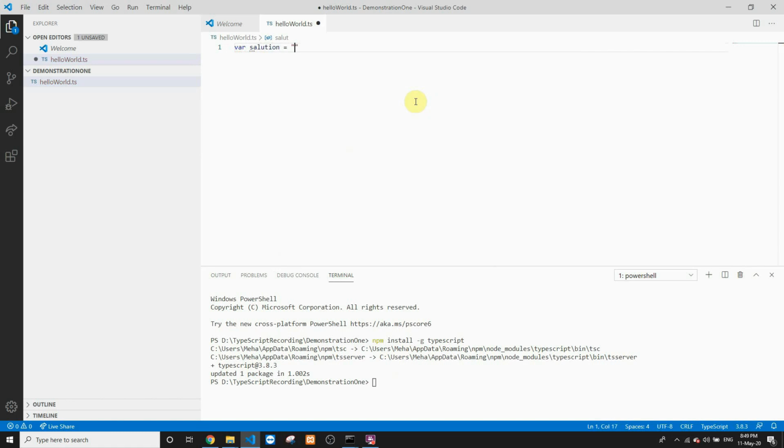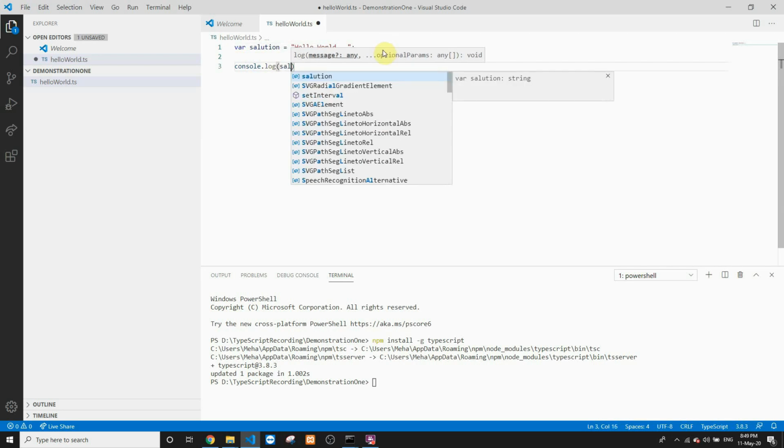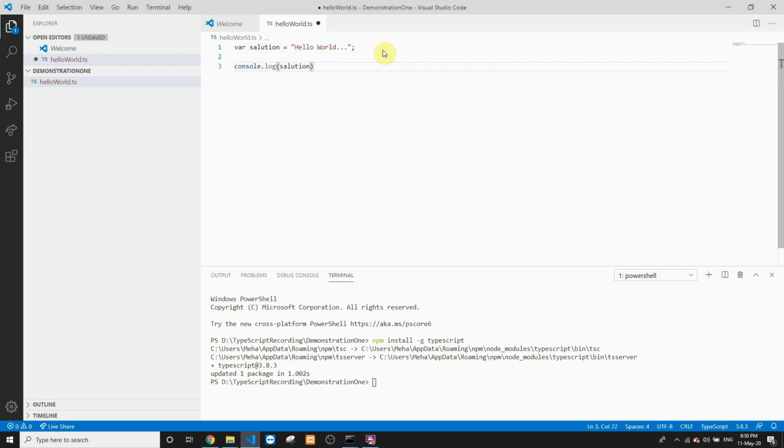I want to display to the user hello world, so I'll put a small salutation hello world. The intent of this demonstration is to display this salutation to the user in a console window. So very quickly we'll put console.log with this salutation message inside the editor. This is a small file containing a variable created as salutation having the value hello world, and a small console log message which displays the value of this particular variable.